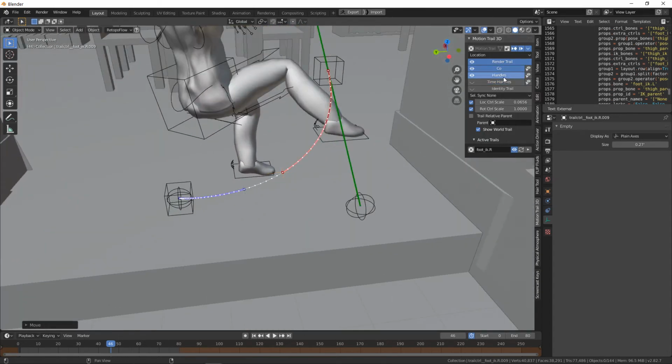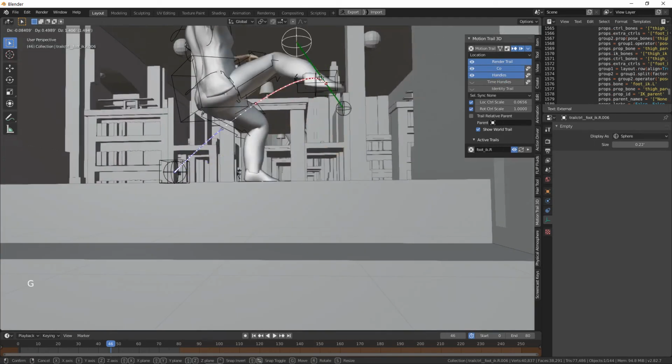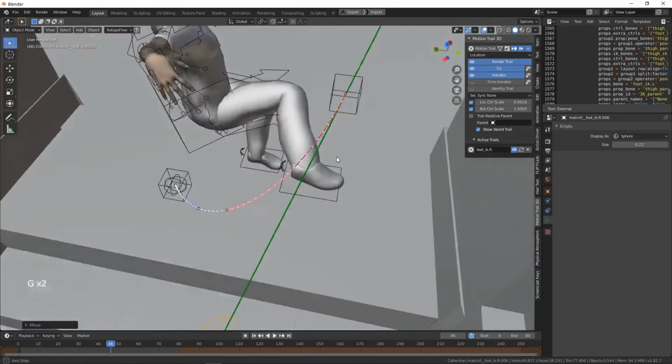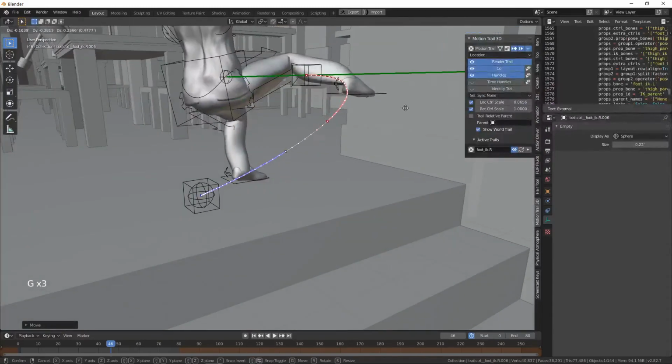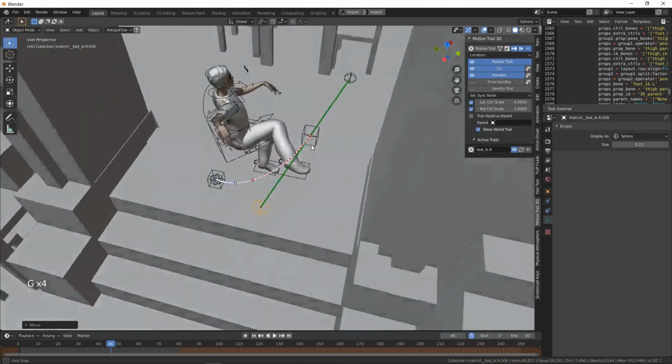Anyway, so I'm just going to turn off these time handles and keep these handles on. And you can see now how this can be an extremely useful thing to have when playing with arcs.